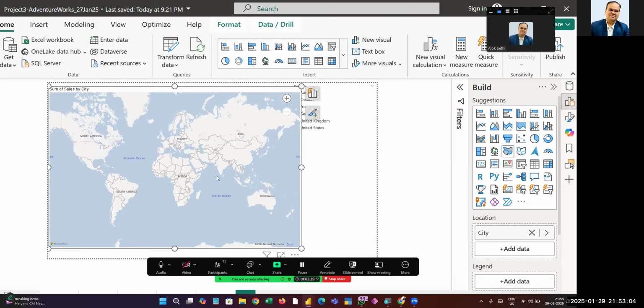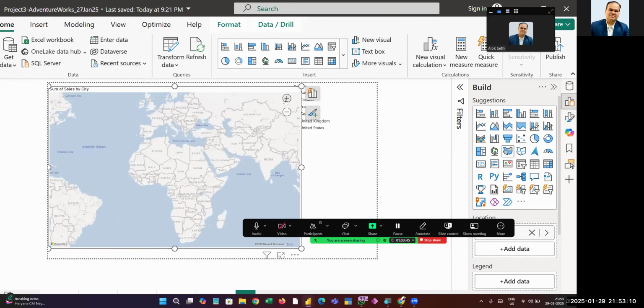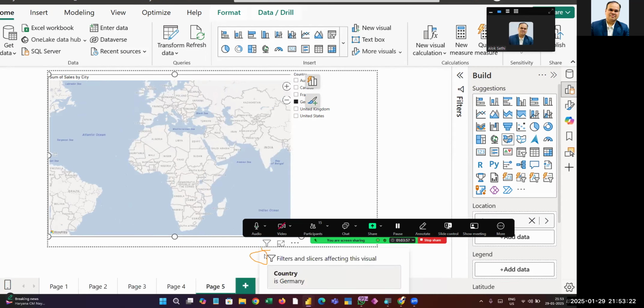Is there any inbuilt slicer in this chart, sir? Funnel type something is showing, sir, like drill type. Sorry. Is there any inbuilt slicer? I am marking this area, sir. Yes, filter, sir. Yes, sir.